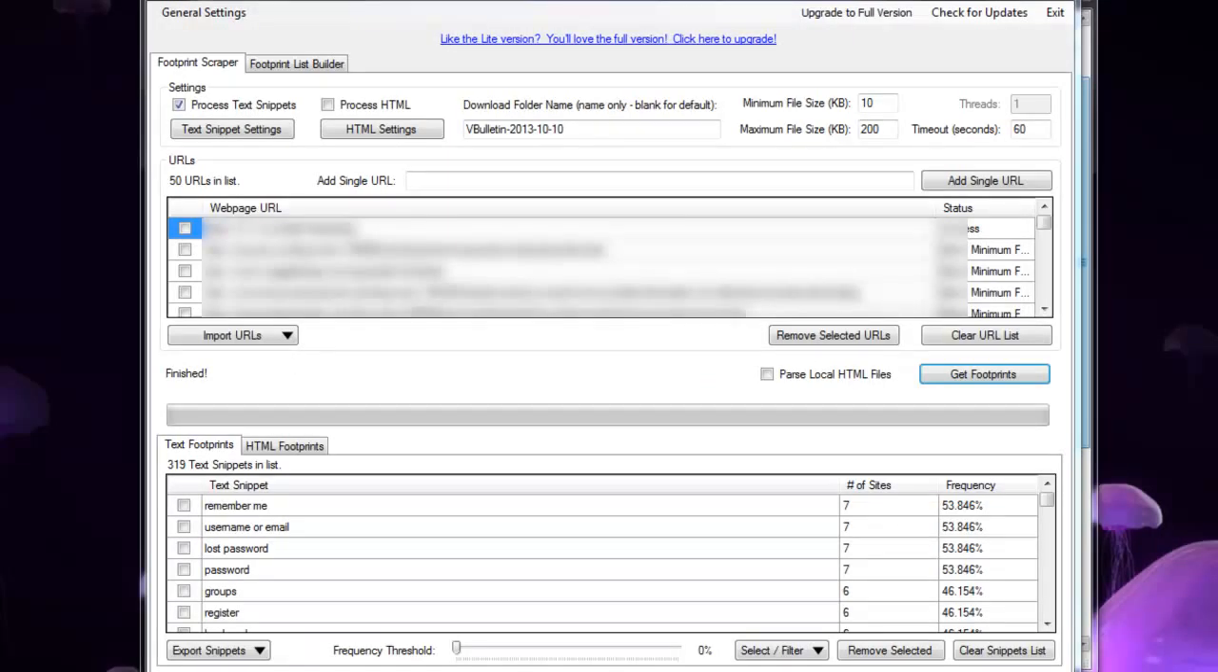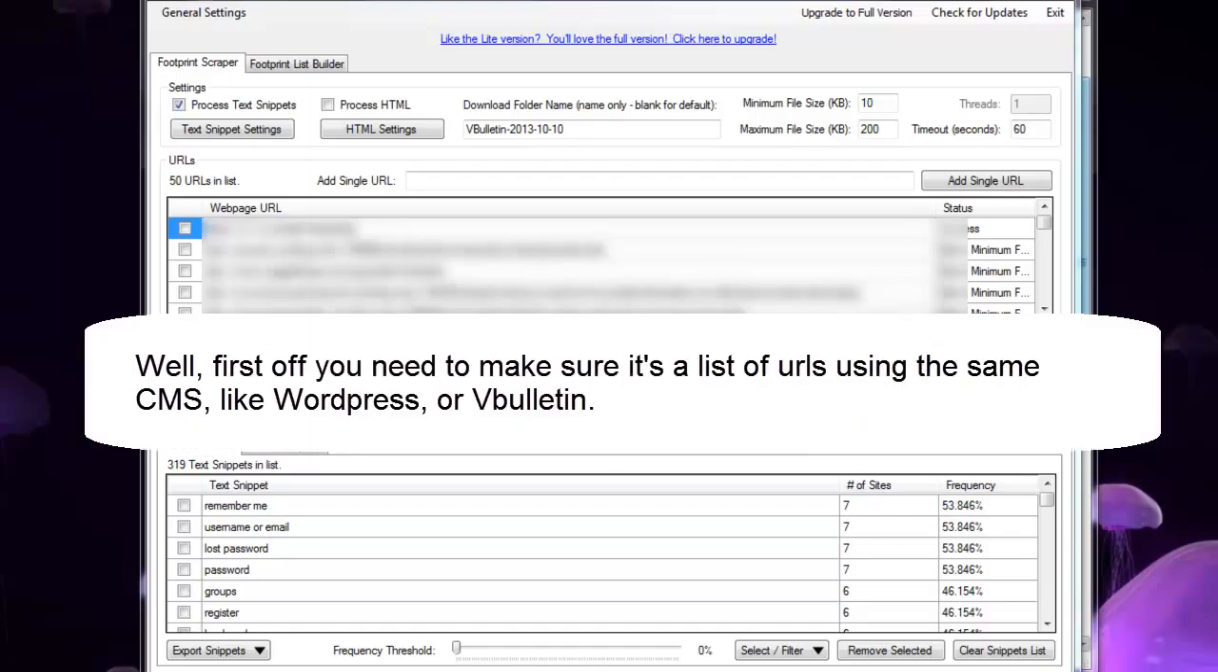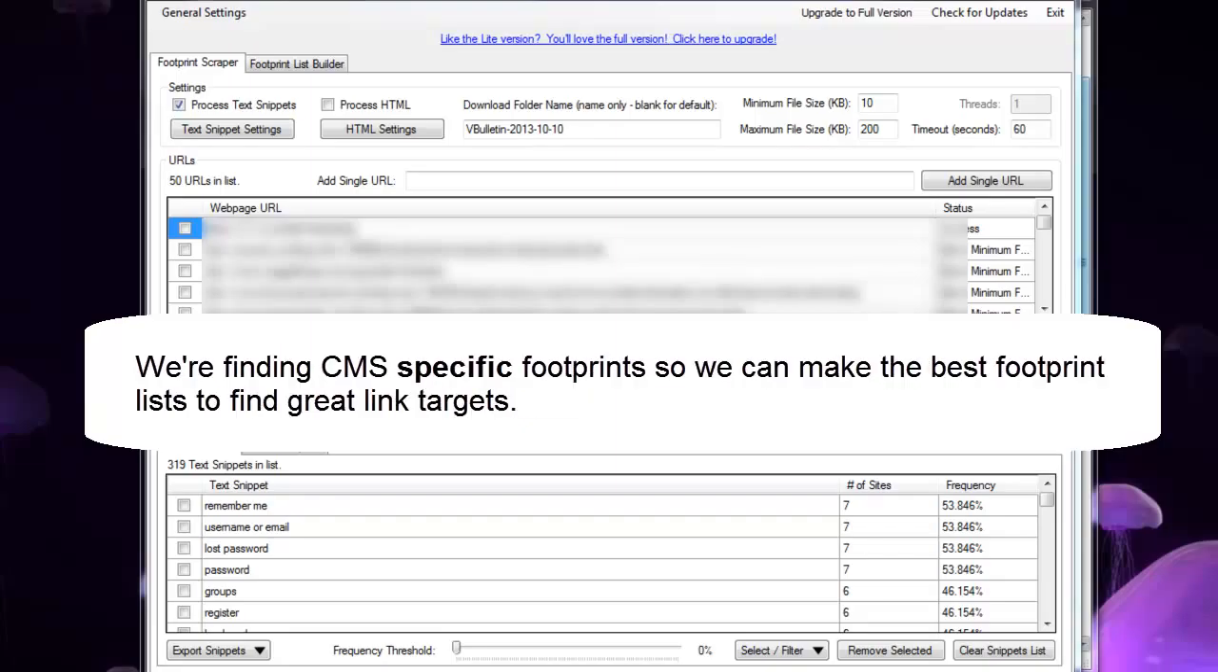Importing URLs and analysing them using frequency filters. Now some of you will ask, where do I get my first list from? Well, first off, you need to make sure it's a list of URLs coming from the same CMS, like WordPress or vBulletin, for example. We're finding CMS-specific footprints to use in search engine scrapers to find great link targets.